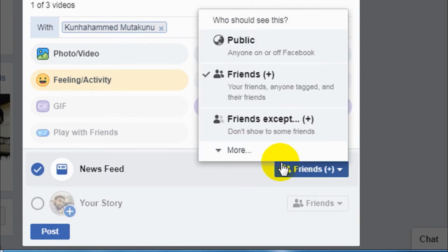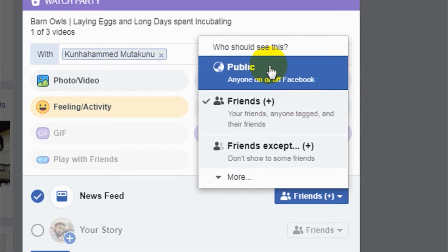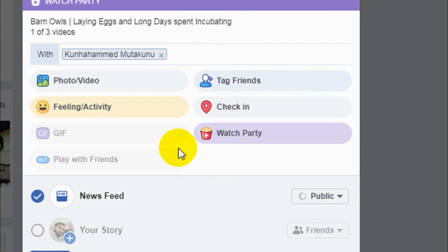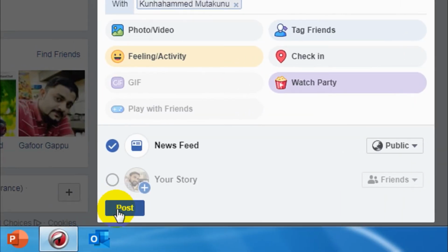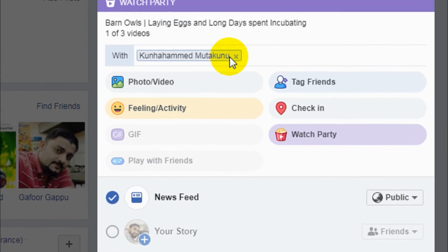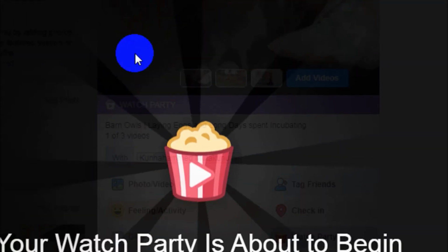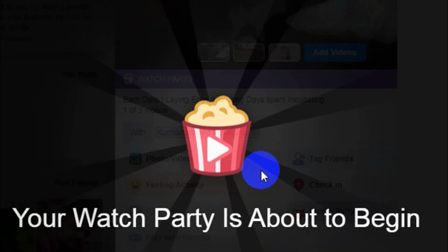And your newsfeed, you can make it public if you want to publish it to the public. And friends plus means the person who is tagged plus their friends will also be able to see it by default. So I'm going to go with the public option and just post. So let's just click on the post option. Then you can see your watch party is about to begin.